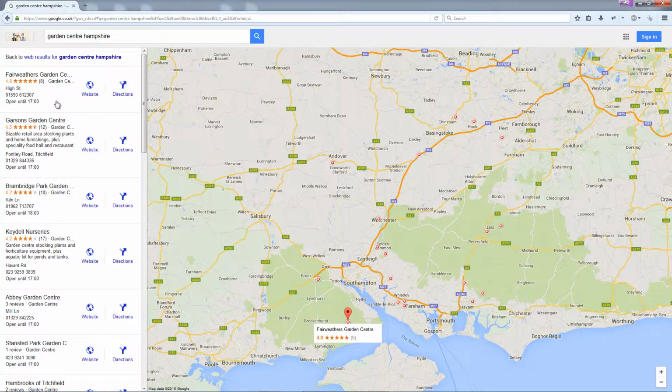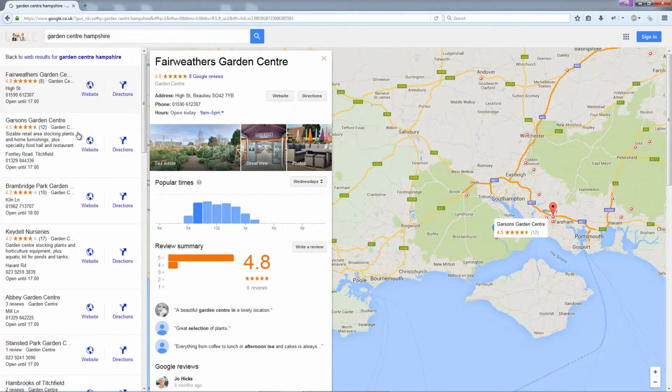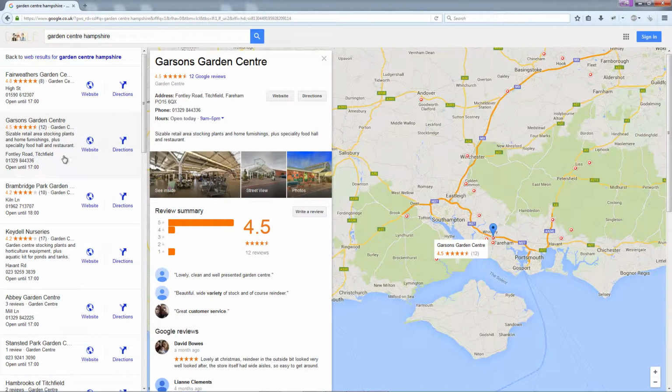So if we click on the top listing, Fairweather's, the client that we've worked with, once again, they have a virtual tour, a see inside Street View tour for the business. And they also have Google reviews up here as well. If we click on some of the others, we can also see that the number 2 listing also has a see inside tour and has reviews as well.